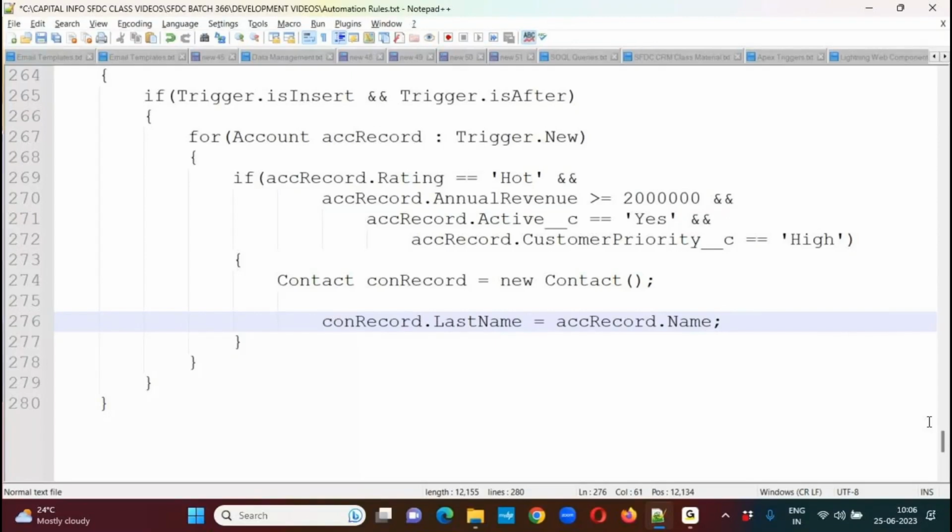Because inside the contact object, last name field is a mandatory field. Rest of all the fields are optional. So for that field, I'm passing the value by referencing from account record name field. That means whatever the name that I have given for account, with the same name I'm creating the contact record also. So account record name value I'm passing to contact record last name field, so that it will create a new contact.